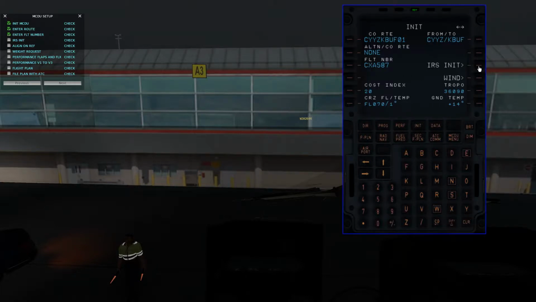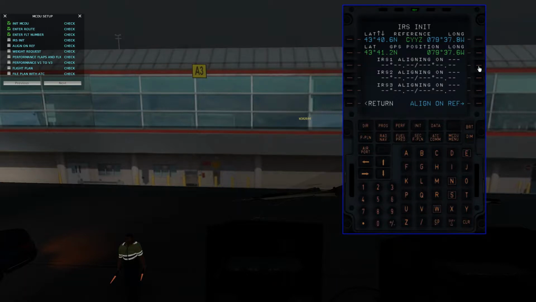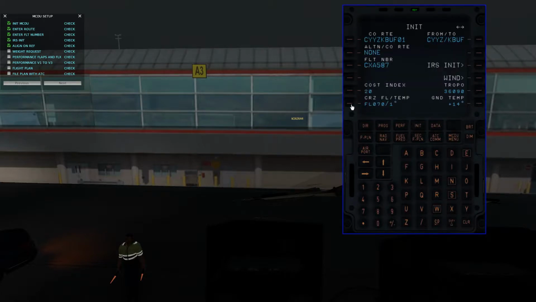IRS init. Alright, so this is for initiating the alignment of the aircraft to the GPS system. So you need to align that, otherwise your flight plan won't work. Check. Align ref. Check.